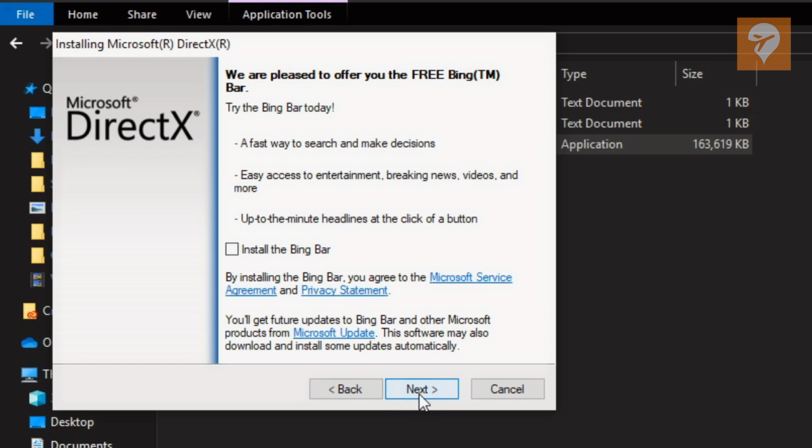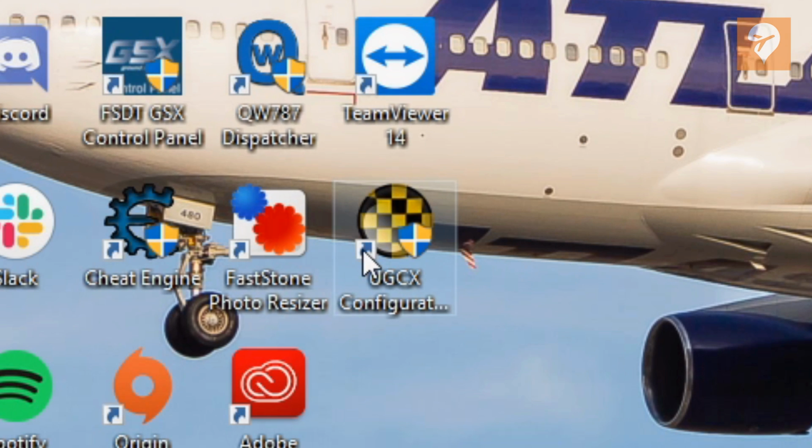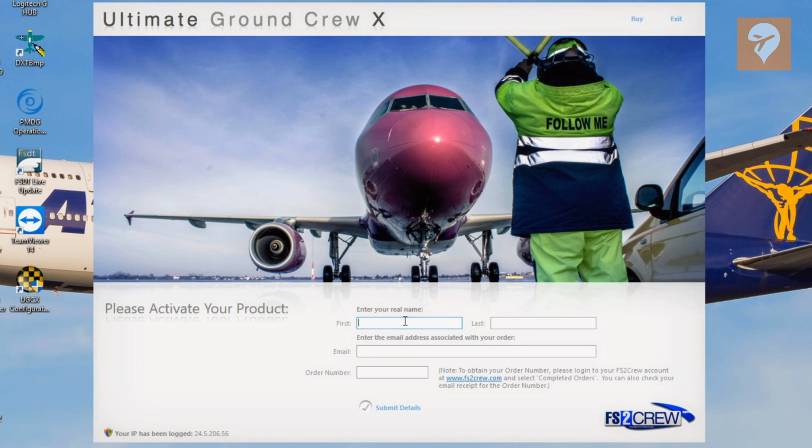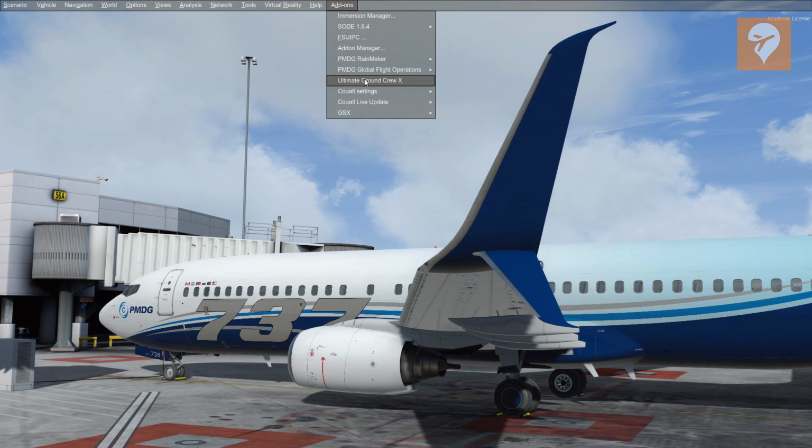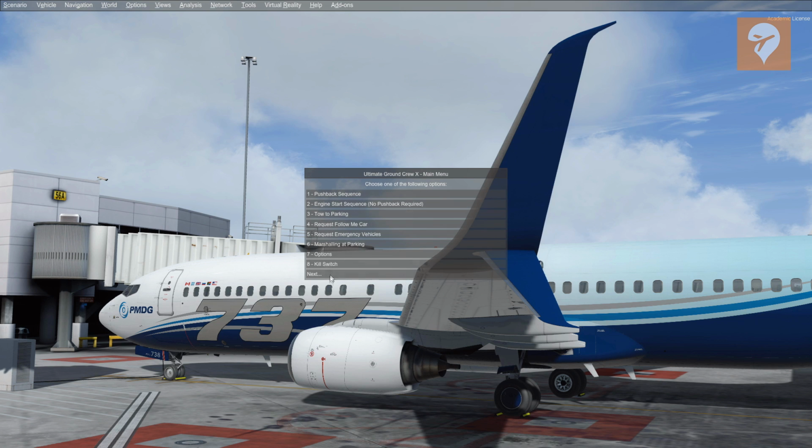Once installed, a UGCX configuration manager icon appears on your desktop. Opening this will prompt for your name, email, and order number to activate the product. After that, UGCX is activated and ready to go for your simulator. The UGCX configuration manager includes manuals, videos, a link to the forums, a logo manager, and a way to check for updates.